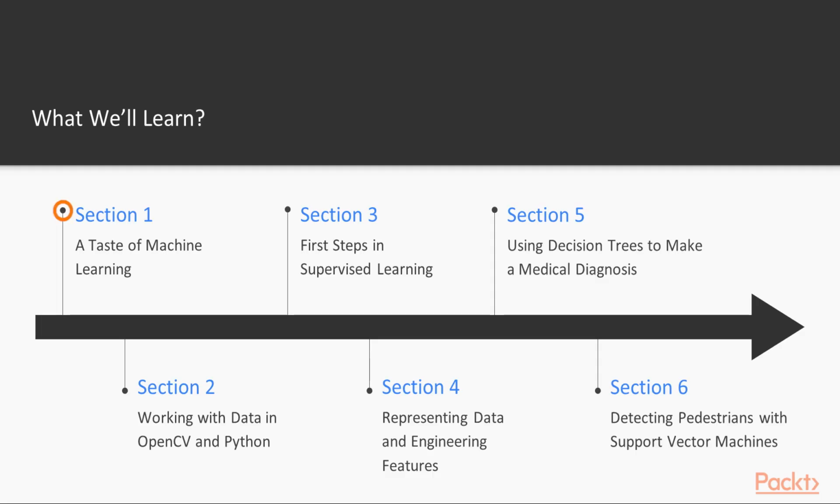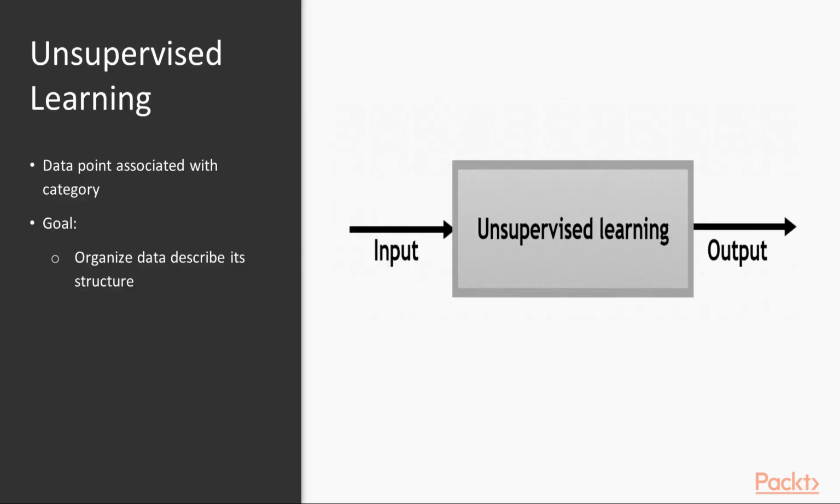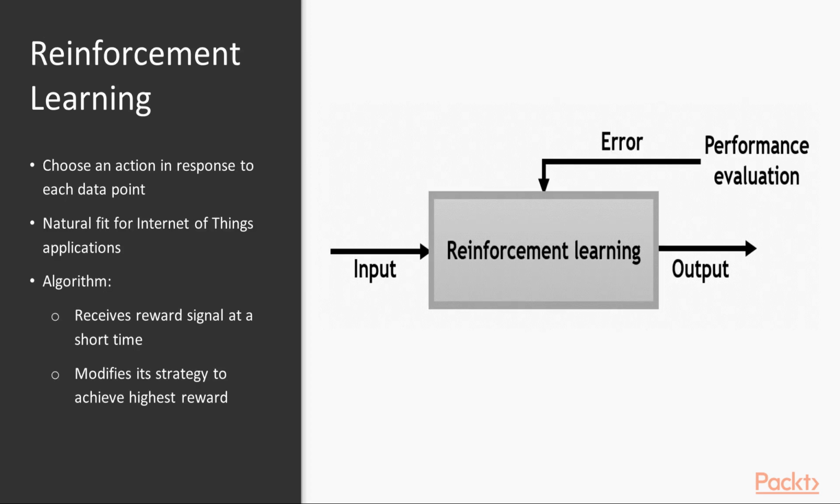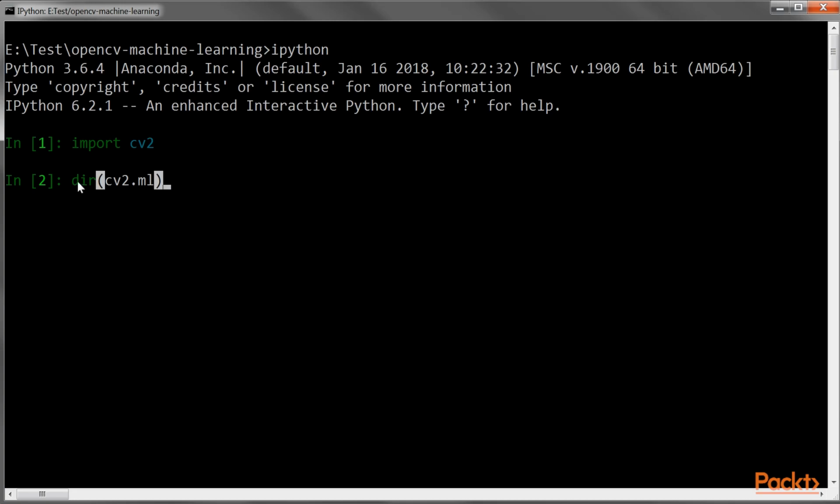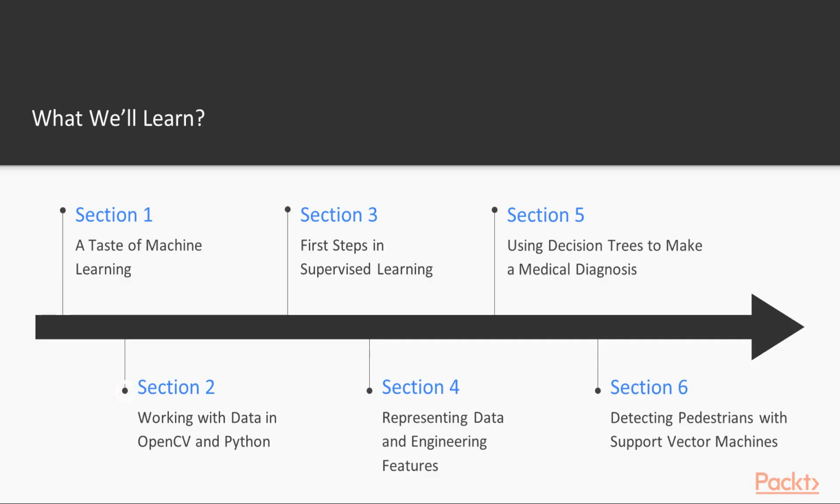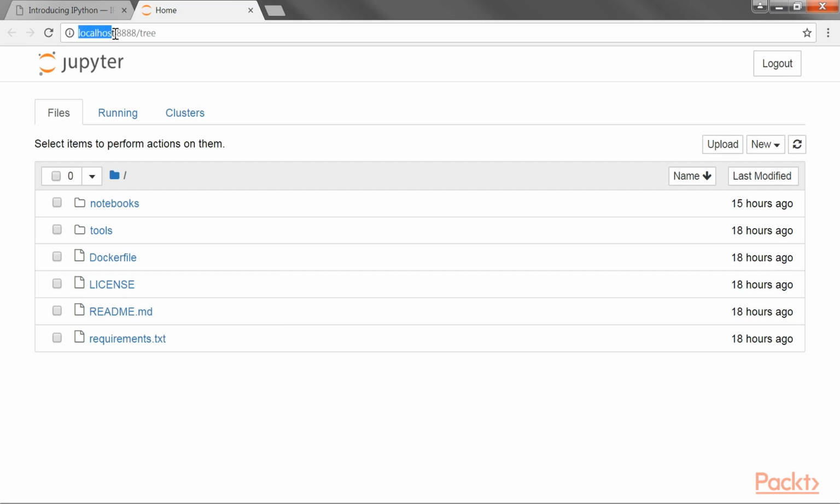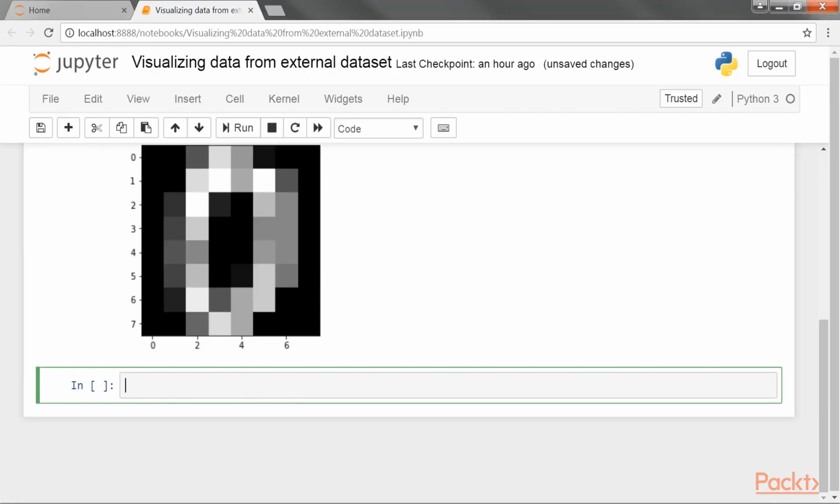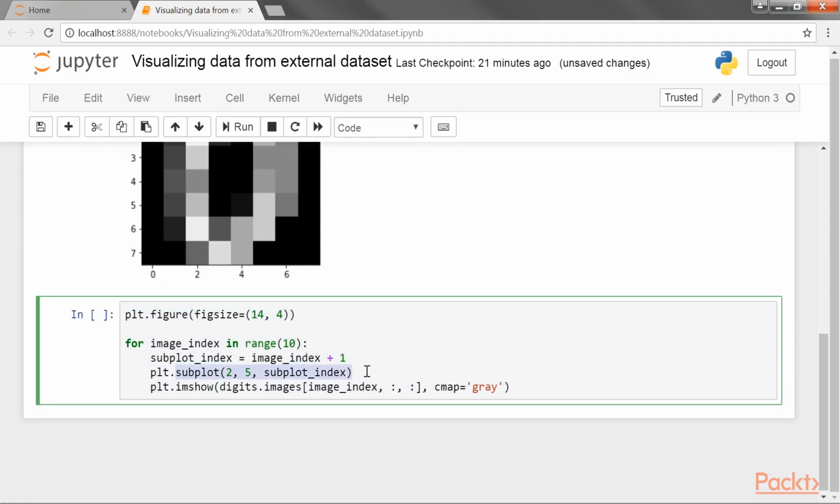Let's look at the overview of the course. The first section is a taste of machine learning, and will gently introduce you to the different subfields of machine learning and explain how to install OpenCV and other essential tools in the Python Anaconda environment. After that, the section Working with Data in OpenCV and Python explains the difference between training and test data and shows you how to load, store, manipulate, and visualize data with OpenCV and Python.